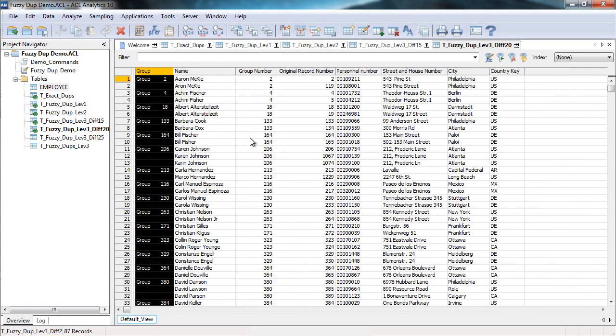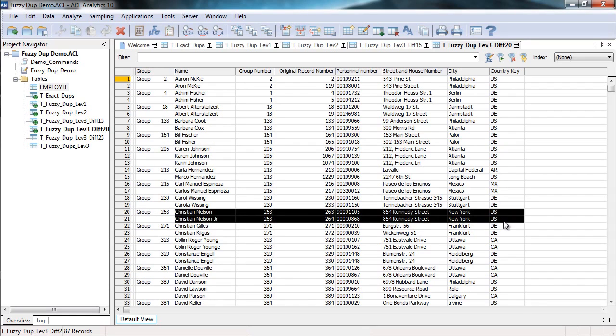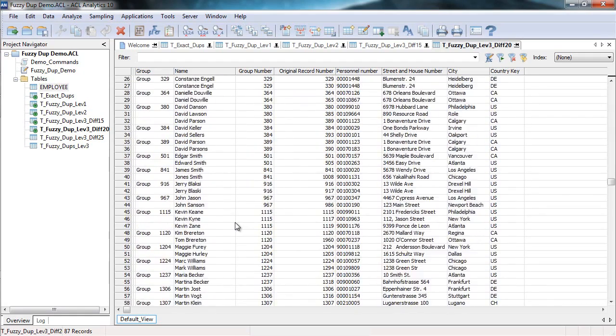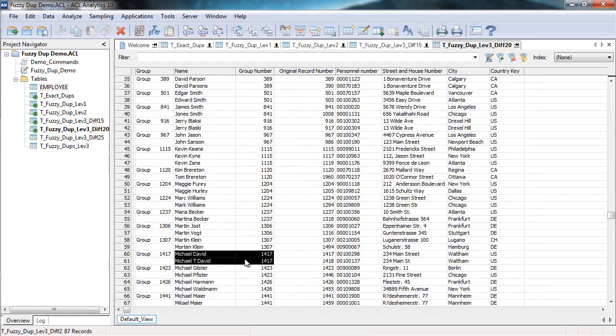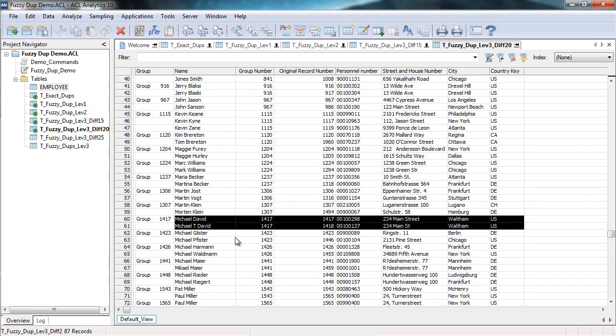Alright, so we have 87 results. Now scanning through these results, this looks about right. I mean, we do have group 2, 4, 18, these are all good results that we're expecting to see. We also have, if we look at group 263, the Christian Nelson and Christian Nelson Jr. that we were expecting to find. If we go down a little bit further, let's see if we have that one. Michael David and Michael T. David, so this is good. We know that we're getting ones that we're expecting, and then we also have some false positives.